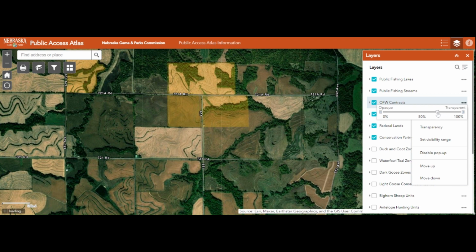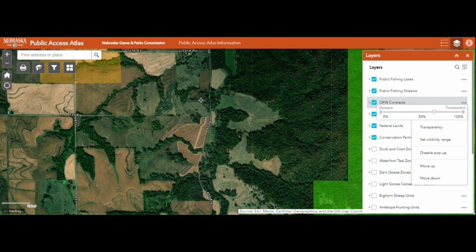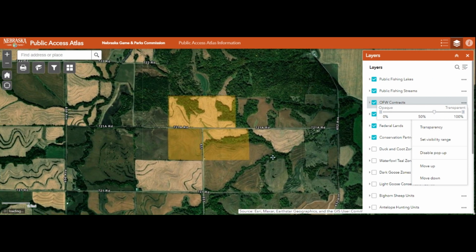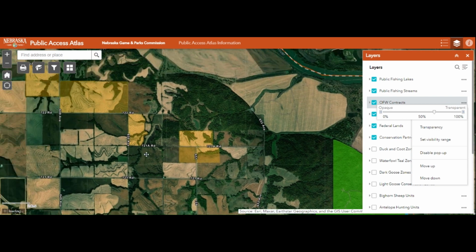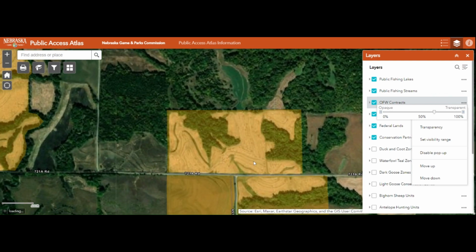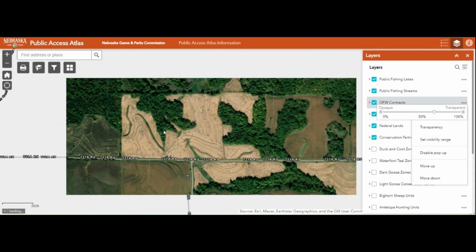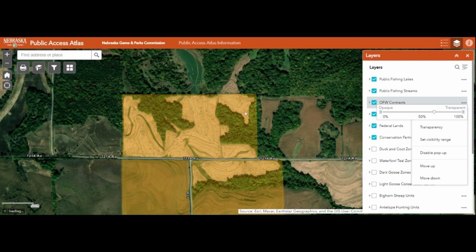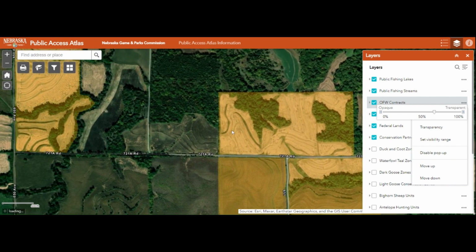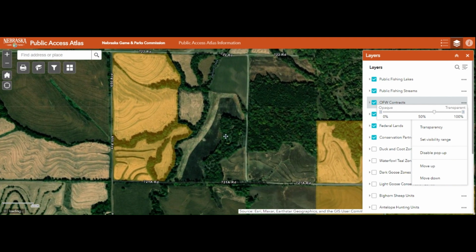I usually try and set it to about 60%. I've already adjusted that one a little bit. But when you do that, it's going to adjust all of the open fields and waters properties that way, so you can actually see through them now. Now you can see the woods, you can see the field edges, you can see the roads, you can see your access points, you can see parking lots.